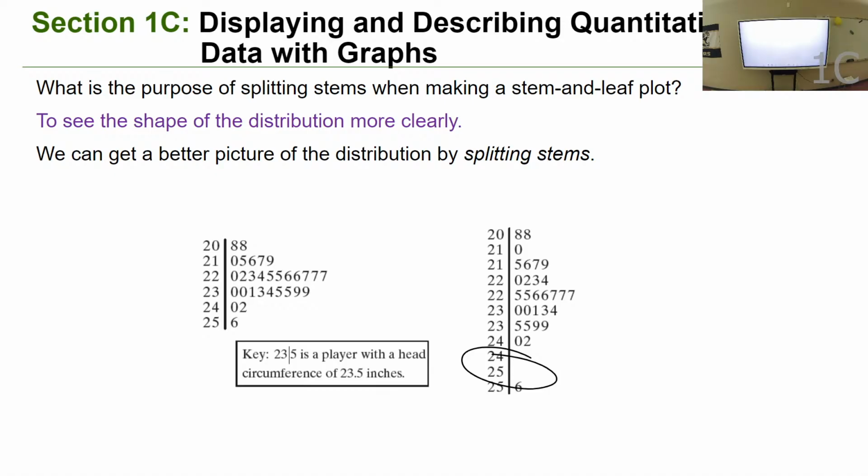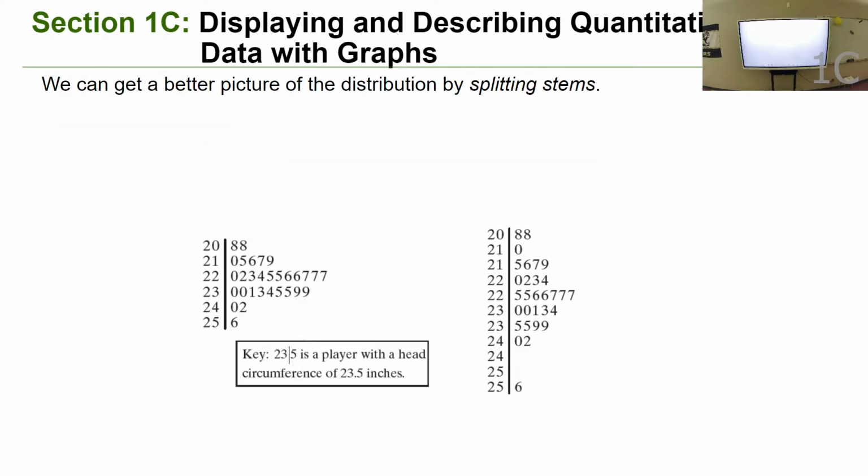Okay, everybody happy? Split stems, regular stems. These are my stems. These are my leaves. You got to have a key. If you don't have a key, you have no idea what that data says.